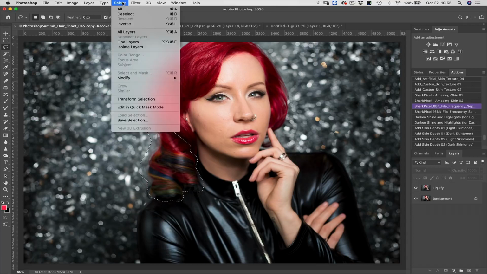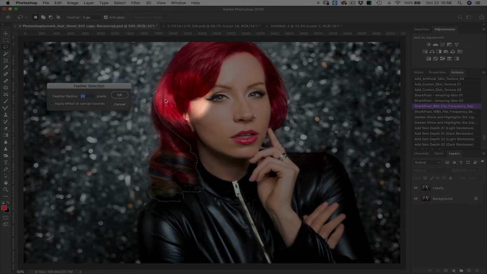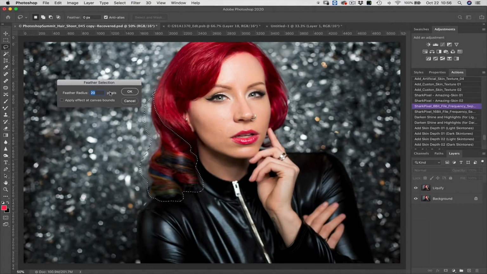I will come up to my select menu. I'm going to choose modify, and I'm going to choose feather from the modify menu. That brings up a feather selection box here, which is a one-time change. So I'm going to go ahead and put a 20 pixel feather in, and remember that this is definitely going to change depending on the size of the image that you're working on, but I want a moderate feather around the edge of this selection, so we'll go ahead and click OK, and you can see how that did change my selection a little bit.